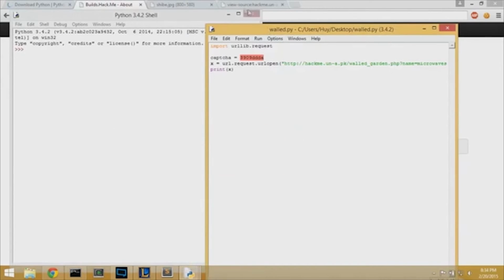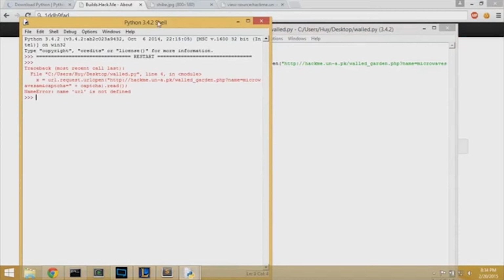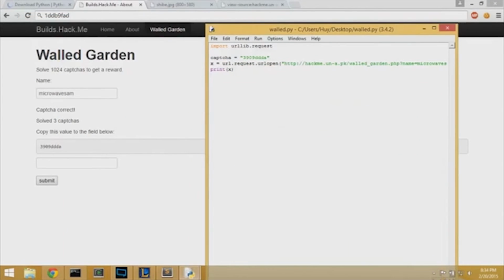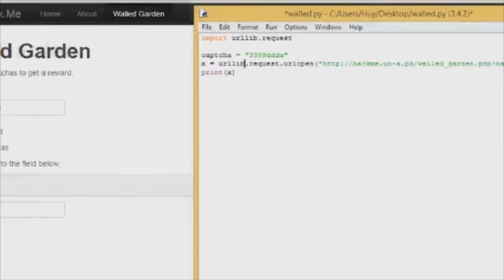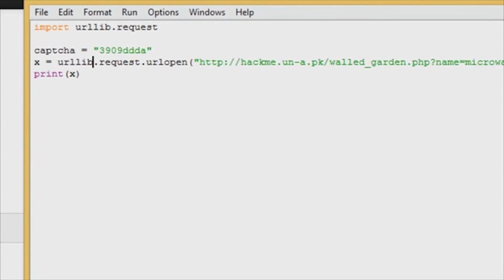Okay, there was an error because I forgot to put this CAPTCHA in quotes. When you put something in quotes, these quoted values are called strings, and they are basically words or characters. So urllib is also undefined. I forgot, urllib is the name of the library, not url. So I am going to type urllib.